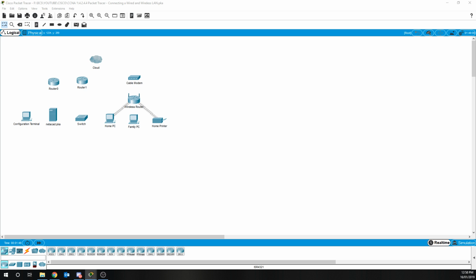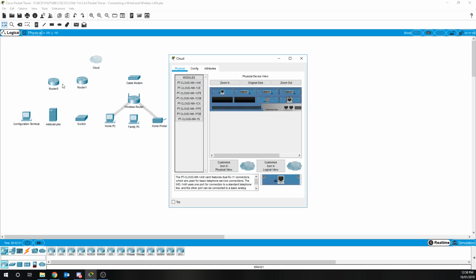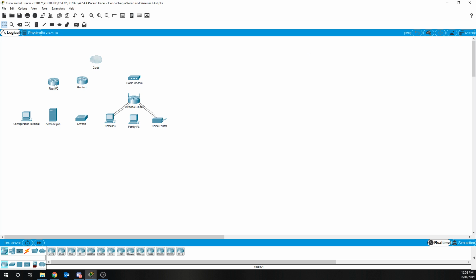Alright, so part 1, connect to the cloud. Connect the cloud to router 0. Cloud here to router 0. So you want to choose this connection lightning bolt here, then at the bottom left, click the orange lightning icon to open the available connections. Alright, choose the correct cable to connect.